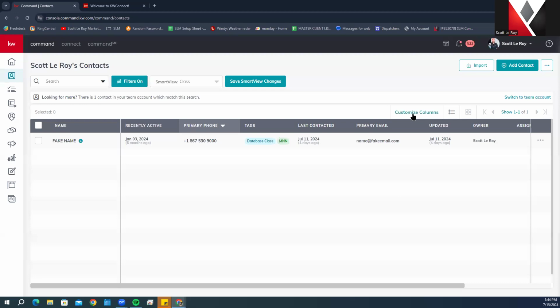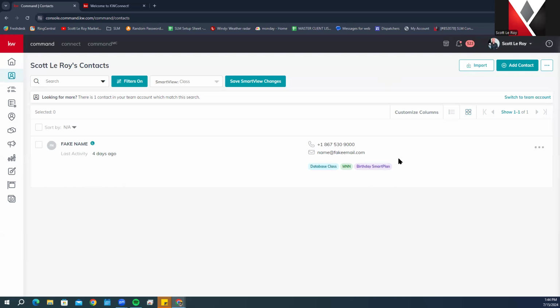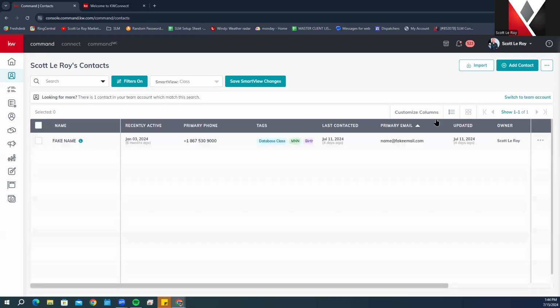Next to the customized columns, we have these two little boxes here. These are different view options. So I call this one the list view. It shows a lot of great information. The next one is kind of like the tile view. It doesn't show as much information. It is a little bit bigger and bulkier. But if this is how you like to view your contacts, you can switch it by clicking on these four little squares here. I'm going to go ahead and change it back.